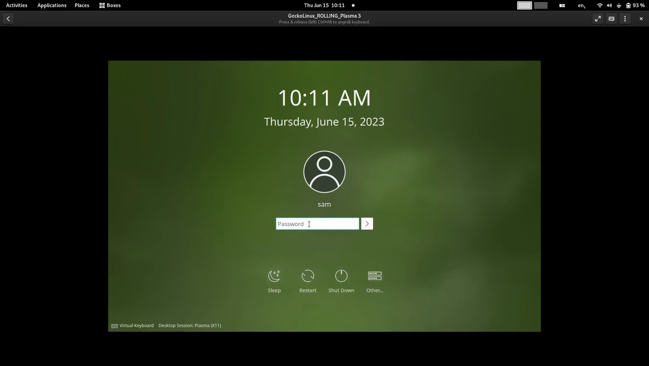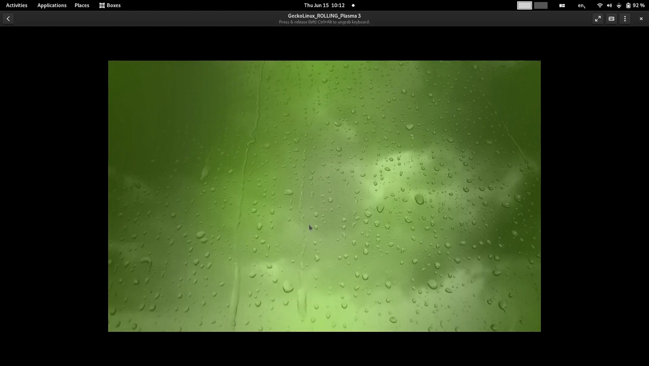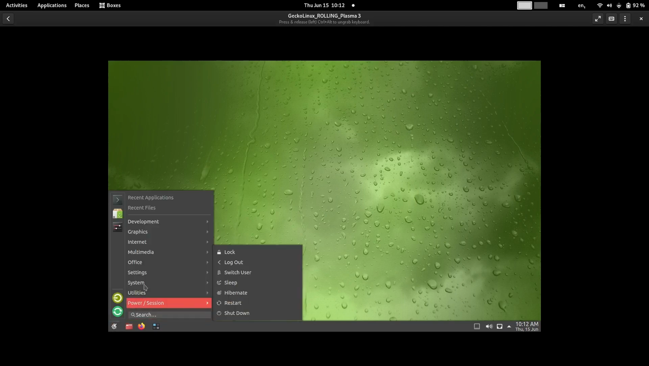So let us now input our password and get logged into the KDE desktop. It will take some time to show up on the screen as it is a first boot after installation. The scaling of resolution is not done automatically, so we'll have to manually scale the resolution. Now we are logged into the KDE desktop. Let us first open the settings, system settings.